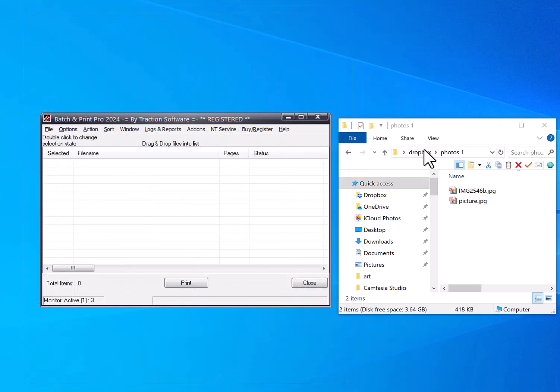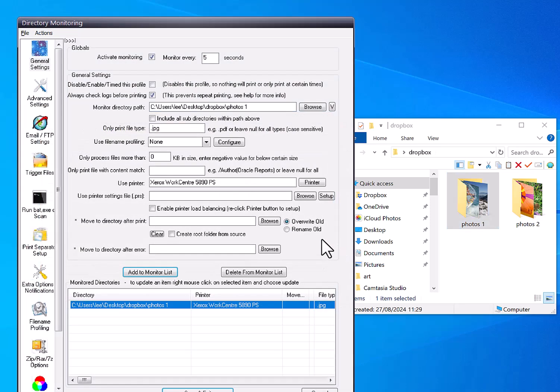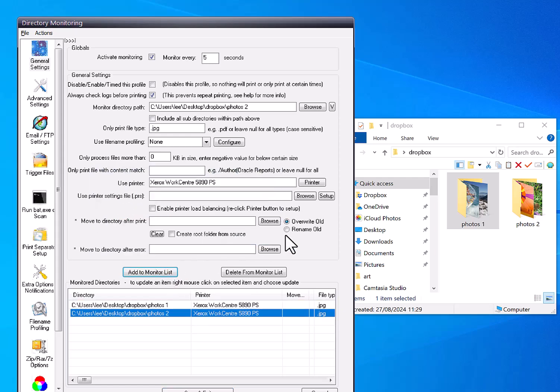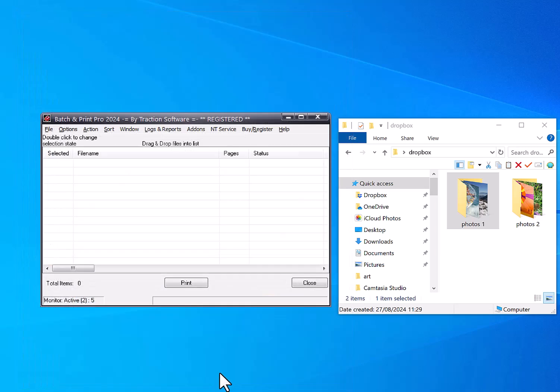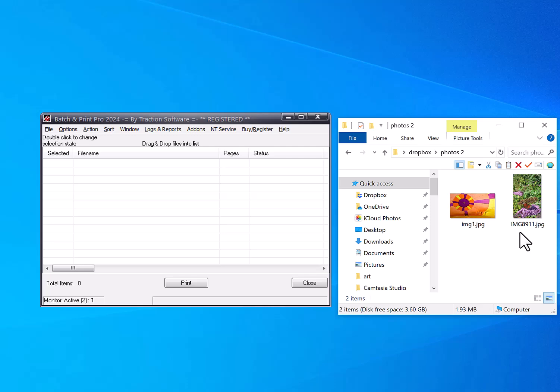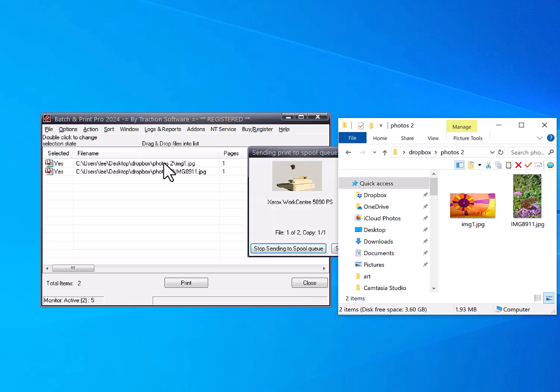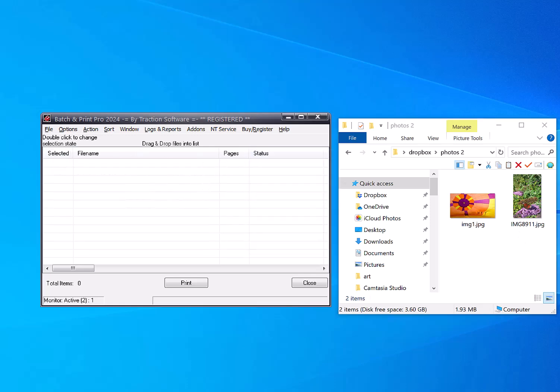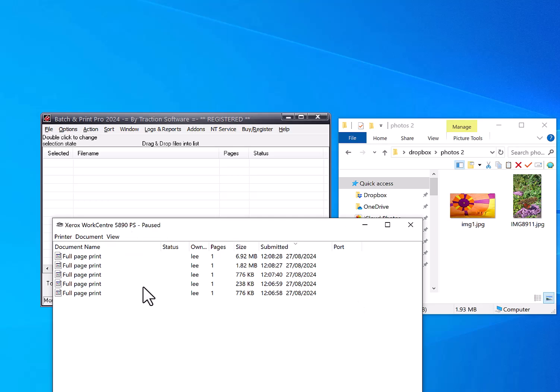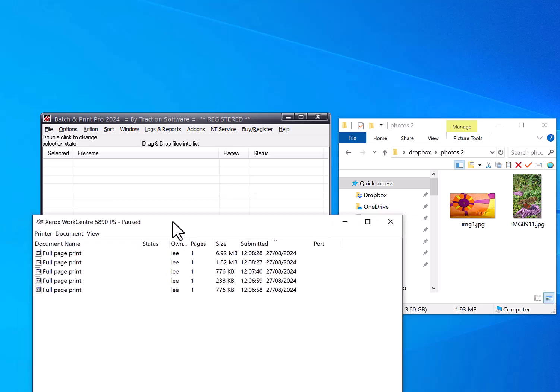So set up the other folder, go to Options, Directory Monitor Setup, change that to 2, and print to the same printer. You can change it if you want to. Then save and exit. So that's now set up. So any files in here should print to that printer as well, which it has. Let's pick those up. Look on the printer now, I've got another two files.